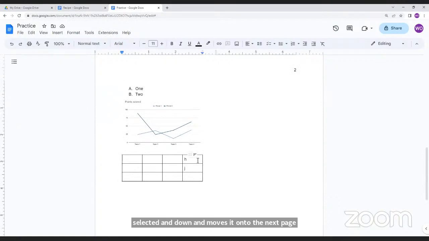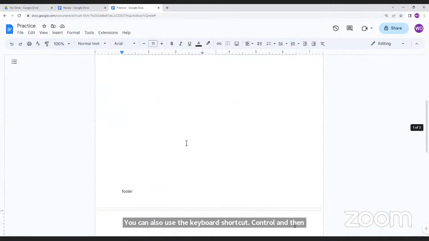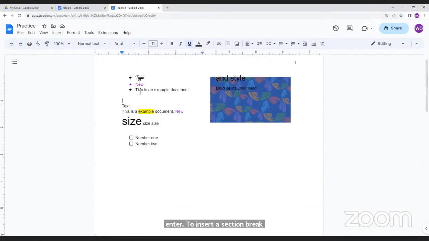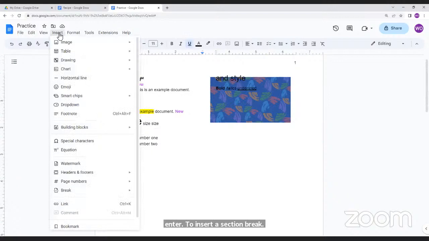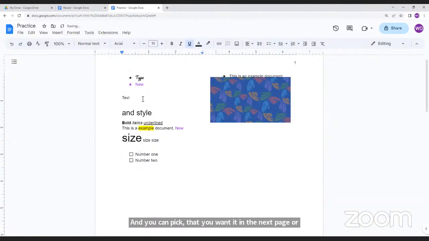You can also use the keyboard shortcut Control and then Enter to insert a section break. So let's pick right here. We go to Insert, we go back to our break, and we do section break. And you can pick that you want it in the next page or just continuous. And that just separates it into different sections there.